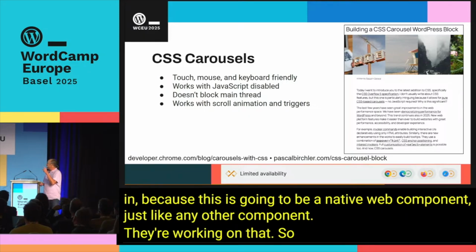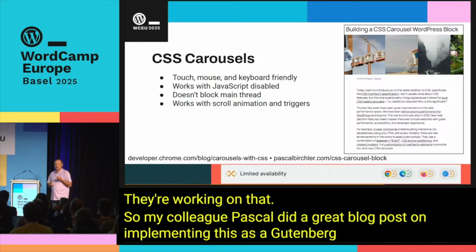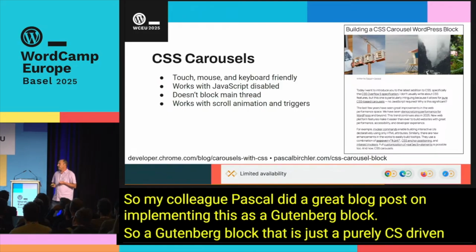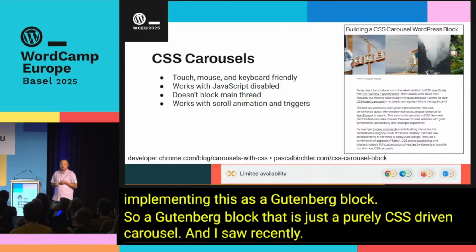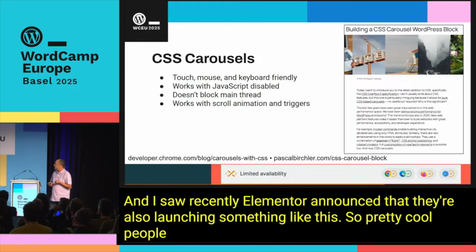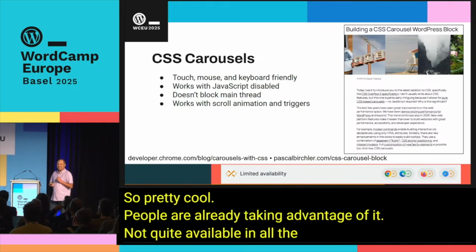So my colleague Pascal did a great blog post on implementing this as a Gutenberg block, so a Gutenberg block that is just a purely CSS-driven carousel. And I saw recently Elementor announced that they're also launching something like this. So pretty cool, people are already taking advantage of it. Not quite available in all the browsers yet, but I do think it's coming.